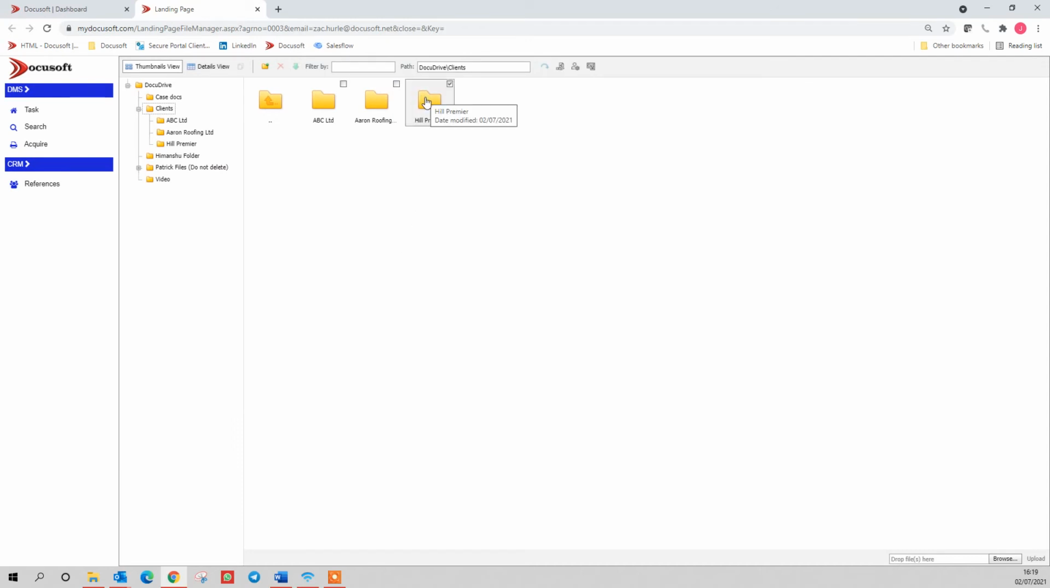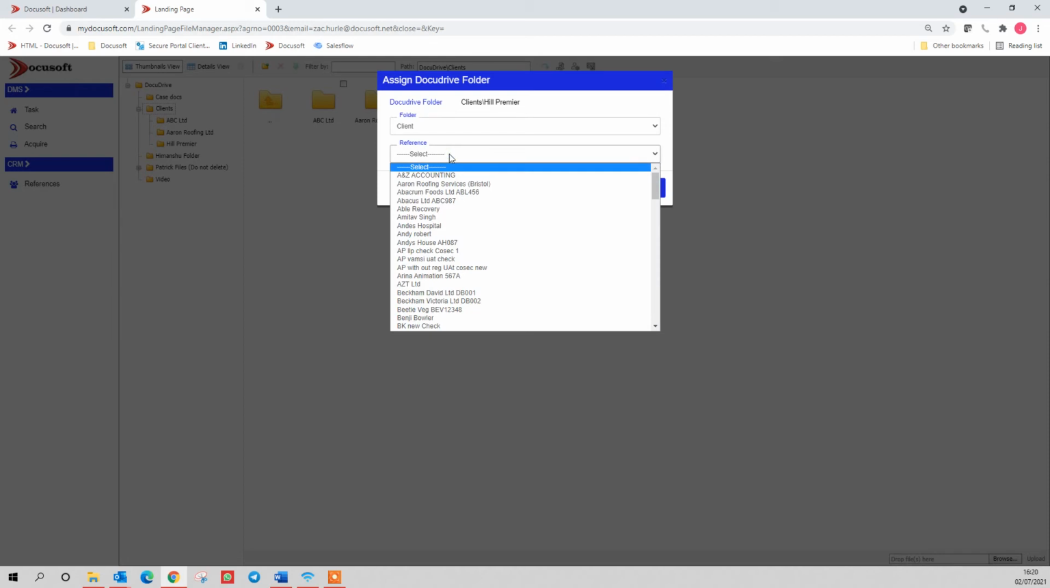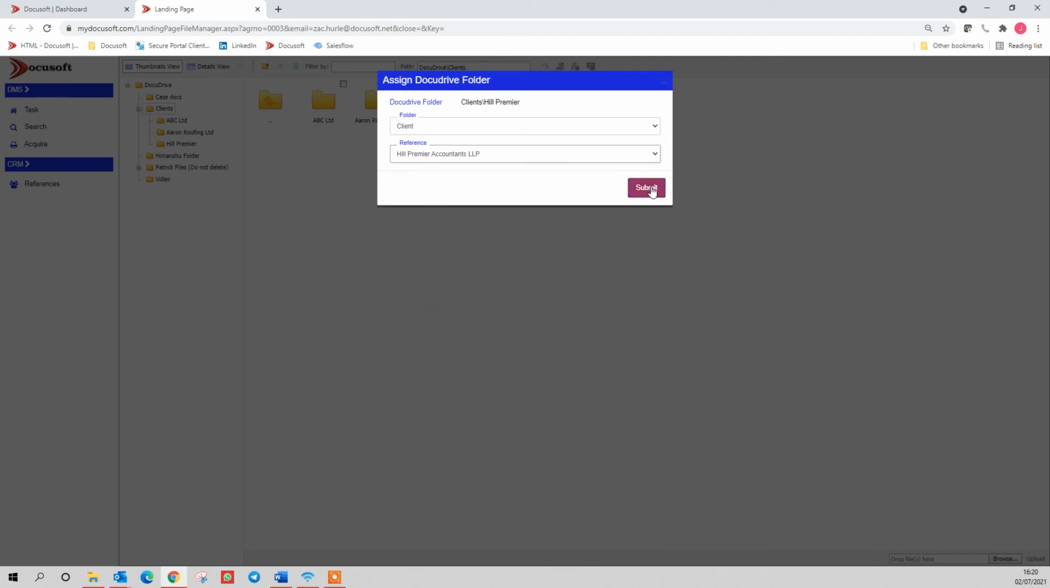Also, I can link this folder to the DMS also. So I've actually got it assigned, but if I unassign it quickly, when I right click on this folder, I can assign it to our DMS. So I can choose Hill Premier from within this part and submit it, and that's going to assign it to him in the DMS also.